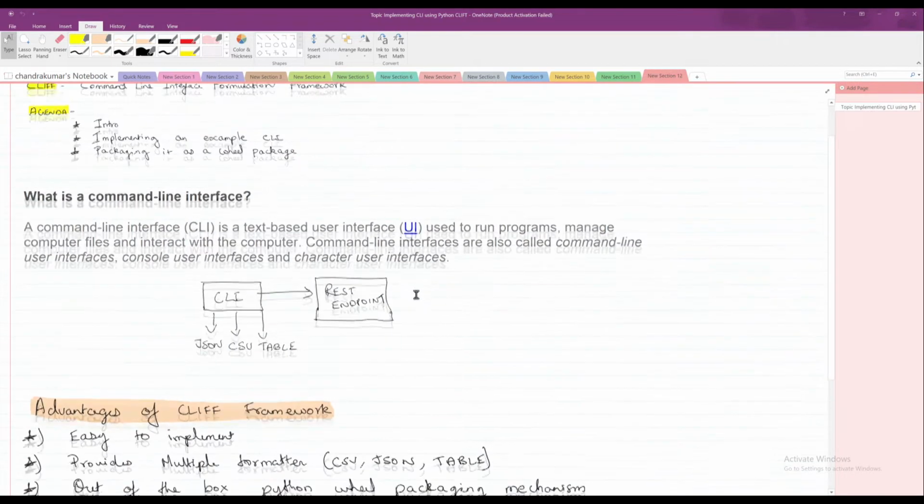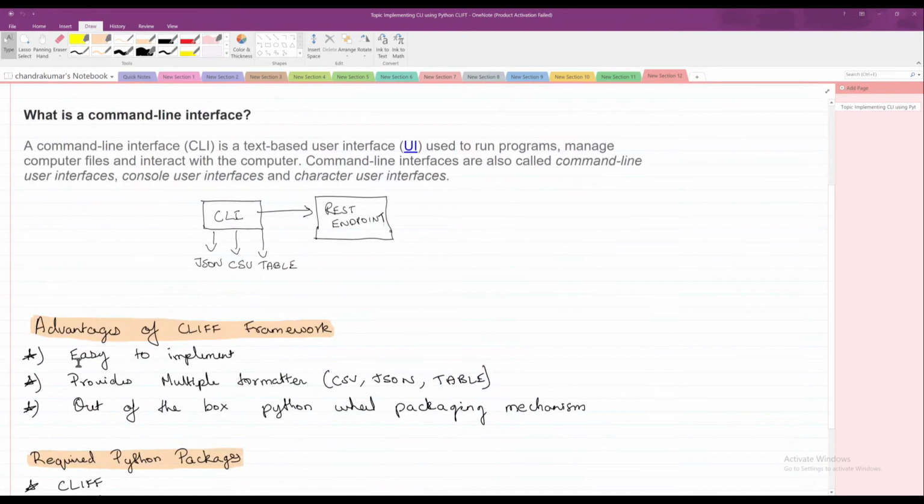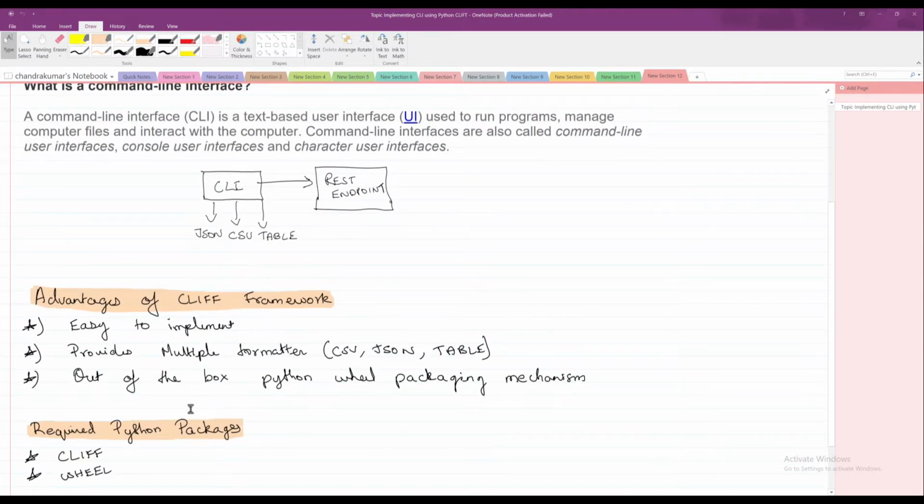The advantages of the Cliff framework are that it is easy to implement, provides multiple output formatters such as CSV, JSON, and table, and has an out of the box Python wheel packaging mechanism. So the requirements for today's exercise would be the Python Cliff package and the wheel package.